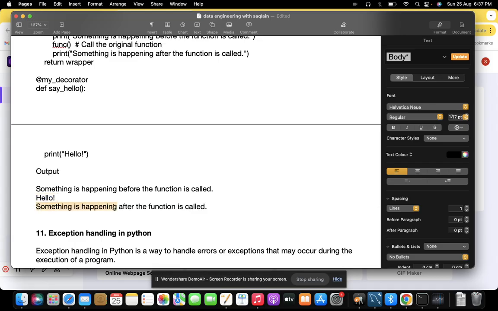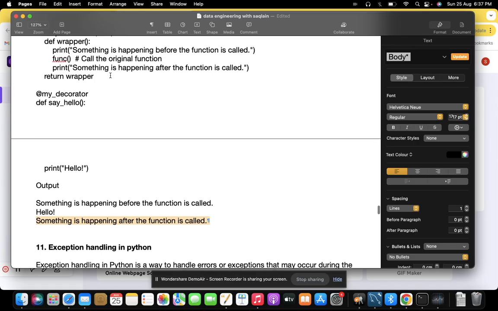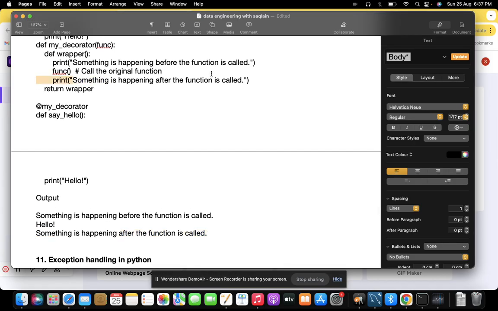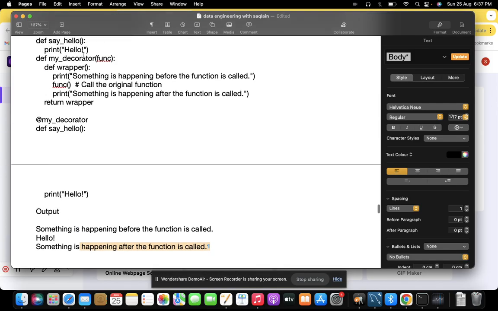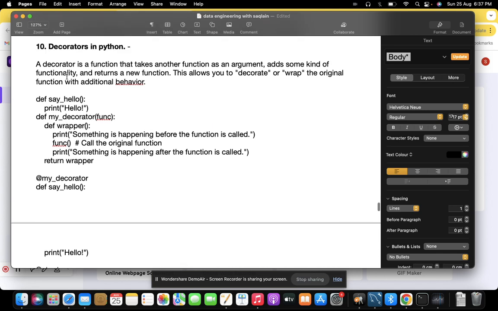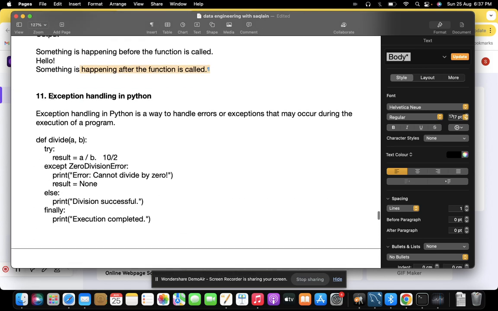And then finally something is happening after the function is called. We have added that into our wrapper function. So this is how the earlier function was printing only the hello message. Now we have added two strings to that, one before the function is called, one after the function is called. Okay, so this is done with the help of creating decorators and wrapper functions. Let's move to the next question.